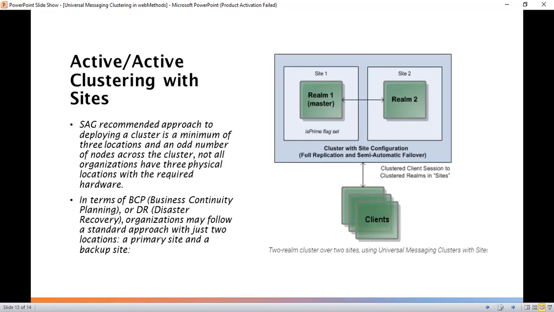they follow a standard approach with 2 locations, a primary site and a backup site. So with only 2 physical sites available, the quorum rule of 51% or more of the cluster being available is not reliably achievable if one of the sites goes down. So if you deploy a 2 realm cluster and locate one realm in each location, then as soon as one location is lost, the entire cluster cannot function because of the 51% quorum rule.